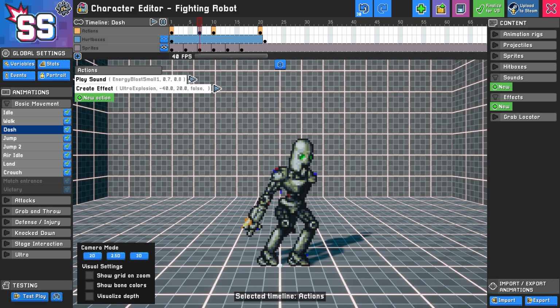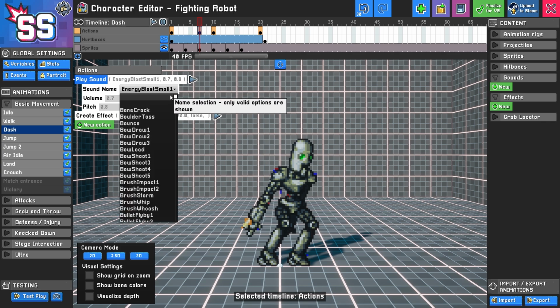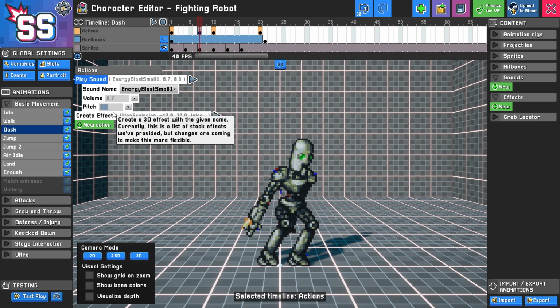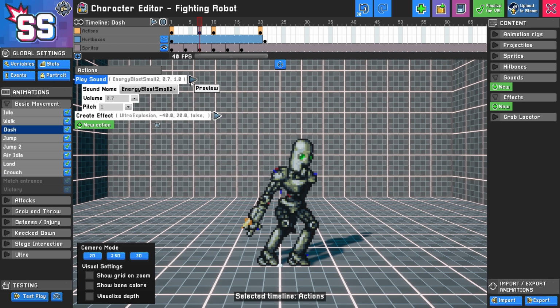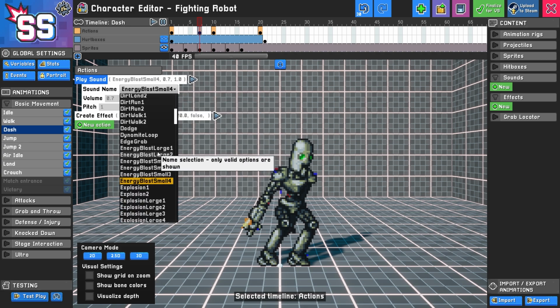Something I alluded to in another video was how you can change one sound to be a bunch of different things. Like let's say you have some options here between, let's change the pitch to 1 for a second. Let's change from Energy Blast small 1 to small 2. So as you can hear, there's several different versions.